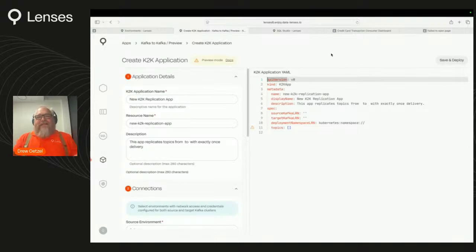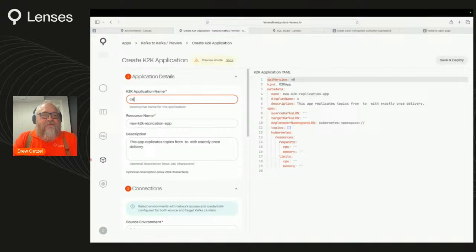This is the interactive screen within the Lenses UI. We're actually working with beta software here. I think it officially releases this week, so that's why you're seeing things like preview mode here. But it's just a matter of giving it a name. I'll call this credit card replicator. So I'm replicating credit card data. That's the idea here.